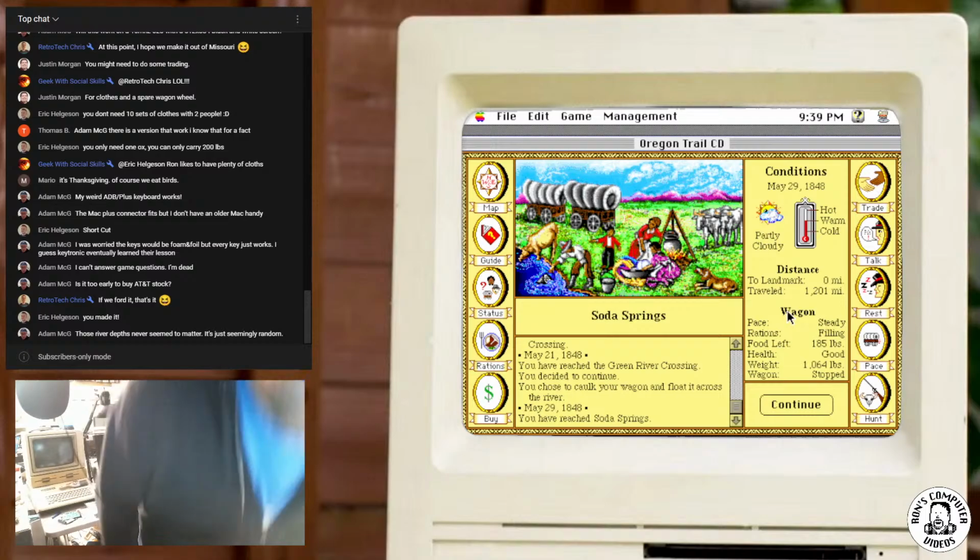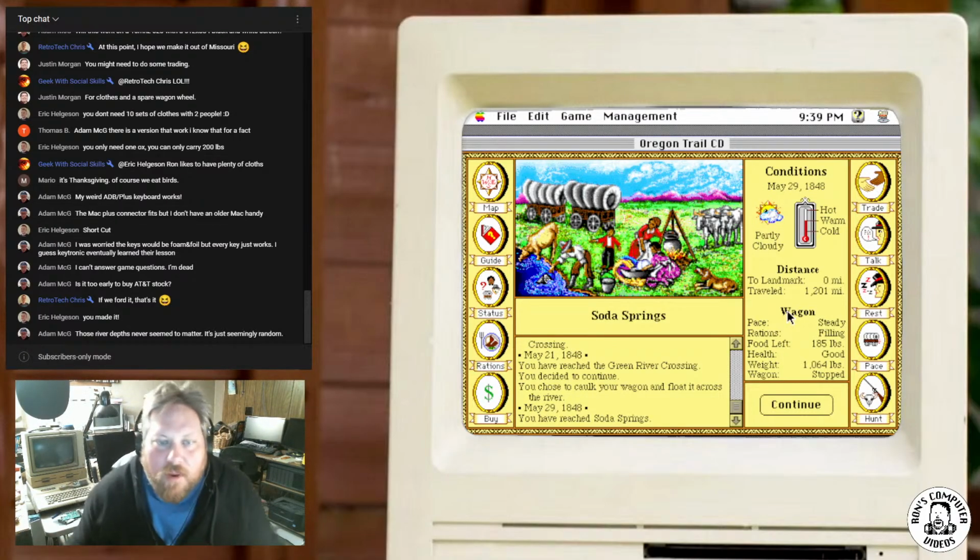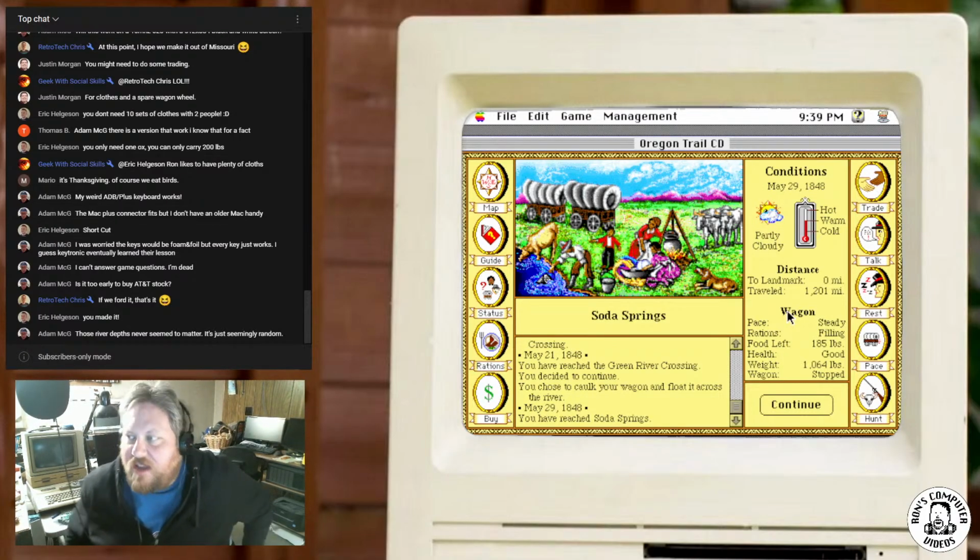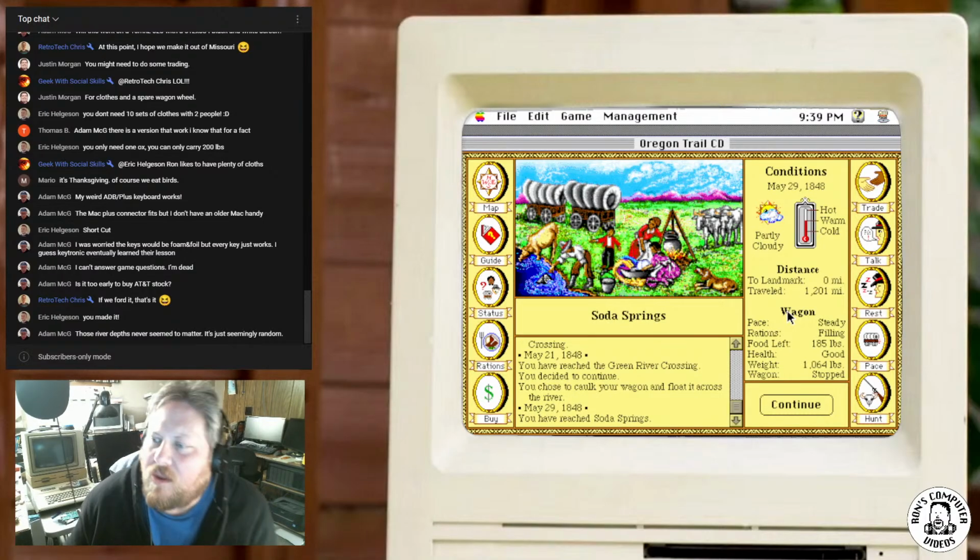All right, get situated. All right, we are at Soda Springs. River deaths never seem to matter. It's just seemingly random. Okay, well. Okay. Let's go ahead and talk to the locals.